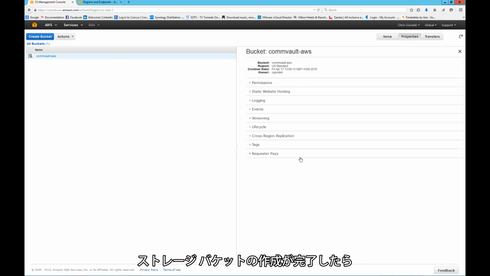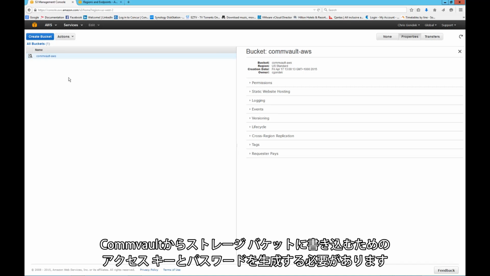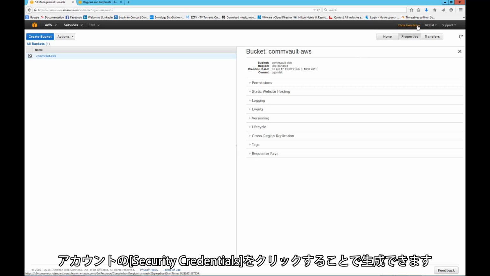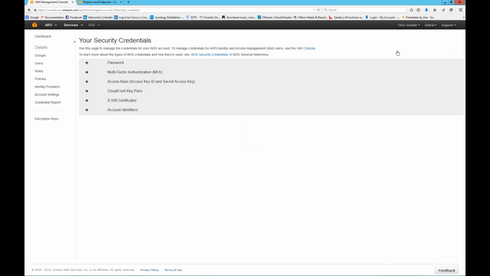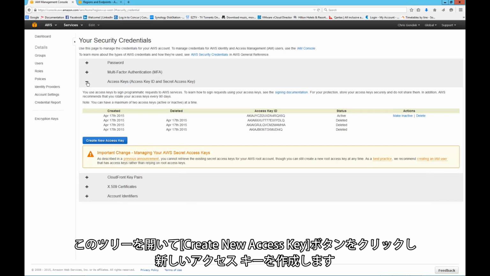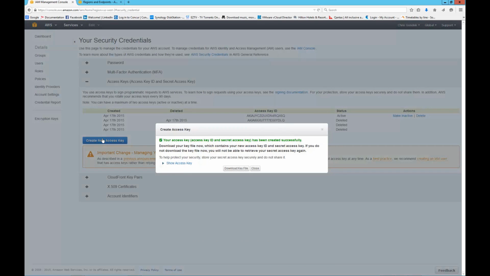Once your storage bucket creation has completed, you need to now generate the access keys and password so that you can write to this storage bucket through Commvault. You do this by going over to your account and clicking the Security Credentials area. Under Security Credentials, you'll notice the Access Key ID and Secret Access Key section. Expand this and click the Create New Access Key button.